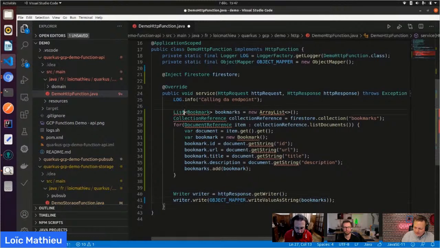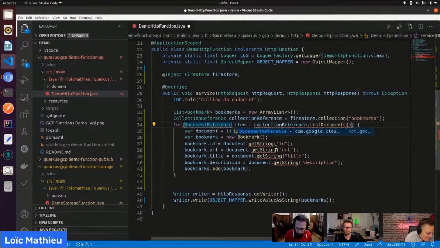I really love SmallRye reactive messaging. By the way, I'm a big fan of it. So I will just explain this piece of code, then I will answer this question while my last function is deploying.